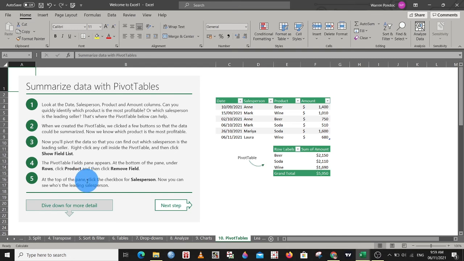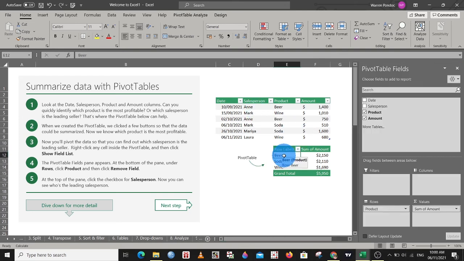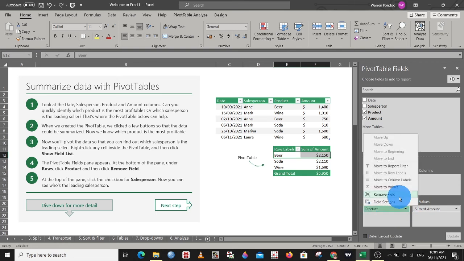Now you'll pivot the data so that you can find out which salesperson is leading the seller. So this time we need to pivot the data so that we can see who's leading among all of the salespersons. Right click any cell inside the pivot table, for example this one, and then click show field list. It will automatically show this pane here, the field list pane. At the bottom of the pane, this is rows, this is the filters, columns and values. Delete product as a row, and then click remove field.